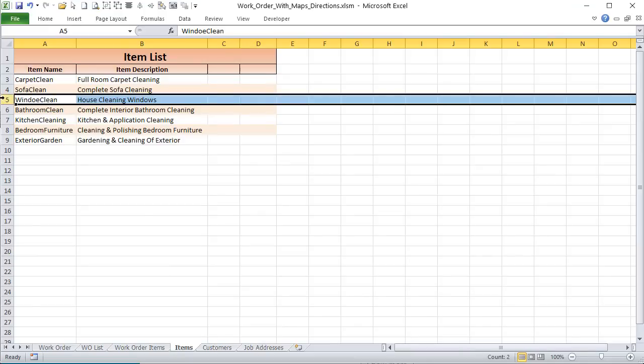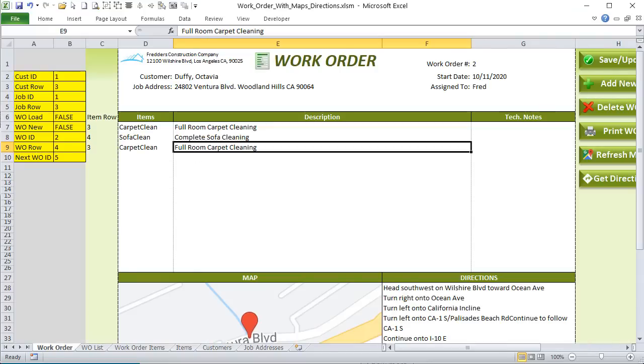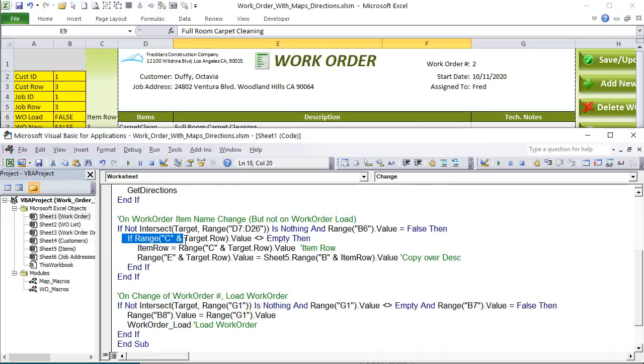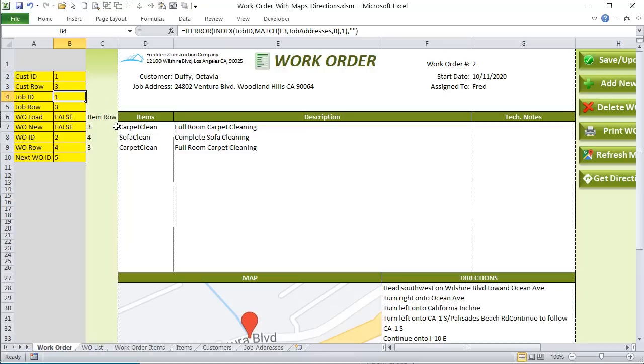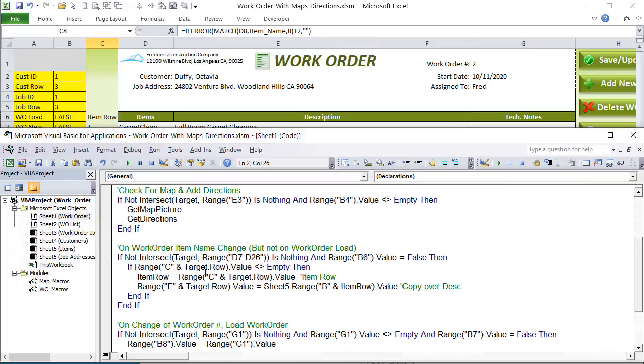Once I know the row, I know it's 5, then I know the description is located in B. So if I take B and whatever row has been selected, I can place that directly in here. And that's just what I do inside the code. So assuming that C, which is where the row is, does not equal empty, if there's an error, it's going to be blank. So assuming it's not, then what I can do is assign that to a variable. I've dimensioned the item row as long up here. So down here, I can then assign that item row to whatever C is in the item row.